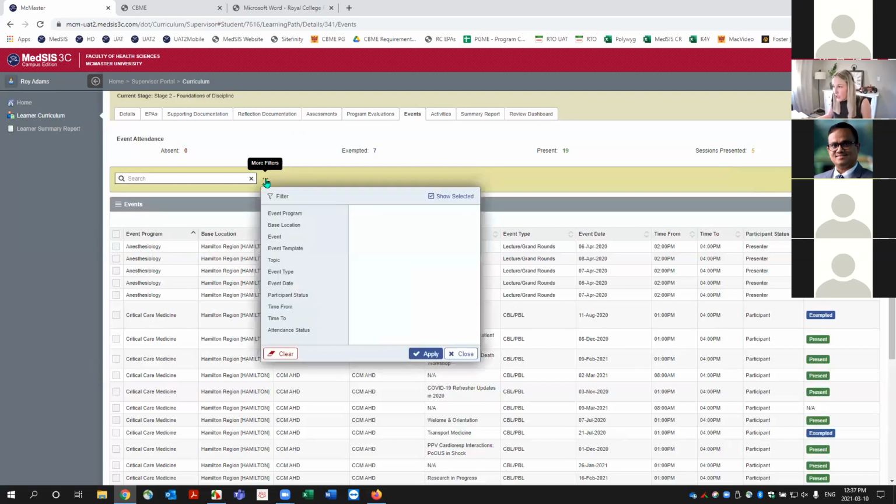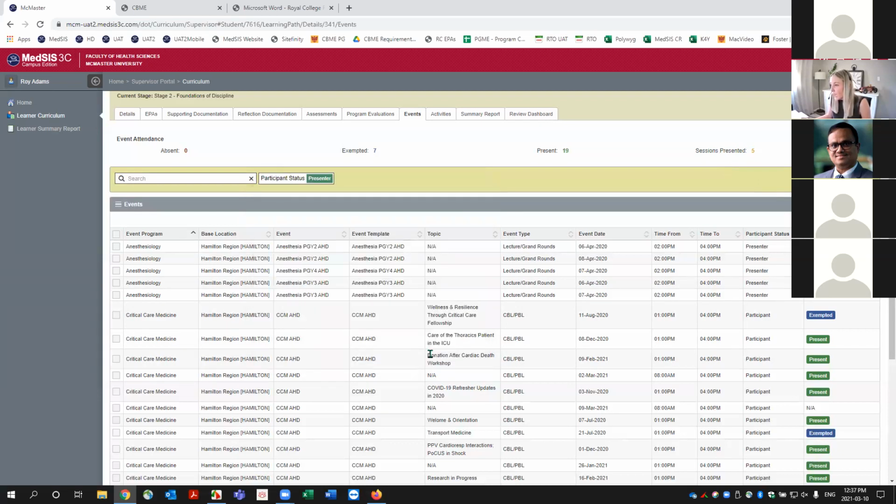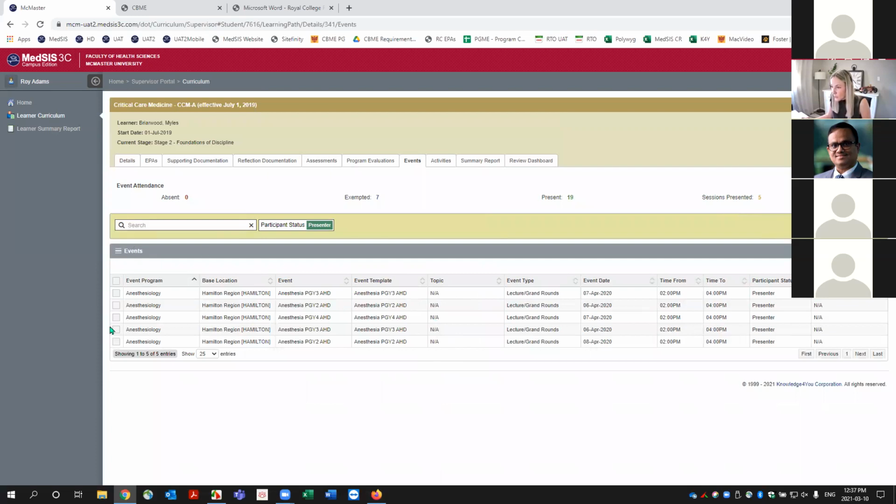And you can filter on this as well. So if you wanted to say, show me the sessions where the resident presented, we could go to participant status, presenter, and apply, and those sessions will show up. So you can see that it was an anesthesiology grand round session, the date, the time of the event, and so on and so forth.